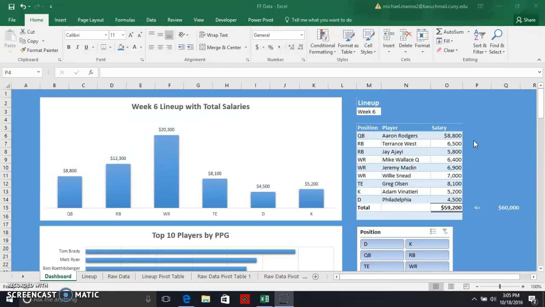As instructed by our professor, Professor Wheeler, we are to put together a project within Excel that utilizes specific Excel functions. Those Excel functions include Power Pivot, Power Tables, Power View, and dashboards.